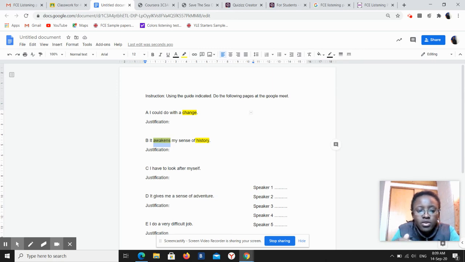Now, another thing that you should also consider is that the keywords which you've highlighted from the text are not exactly the same in the audio. They are always synonyms, similar words. For example, you can look at the word change. Now, you will not hear change in the audio. If you hear change, it might be a distractor, might not be the answer. So maybe change might be used as a synonym in the audio. So you may not hear the word change.